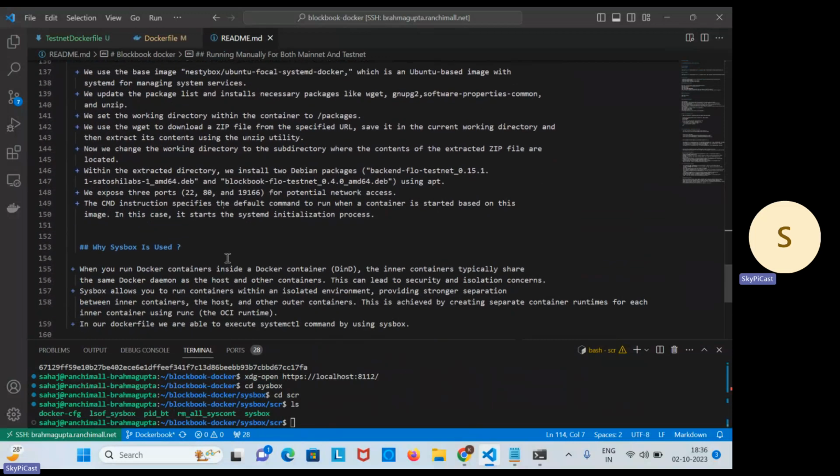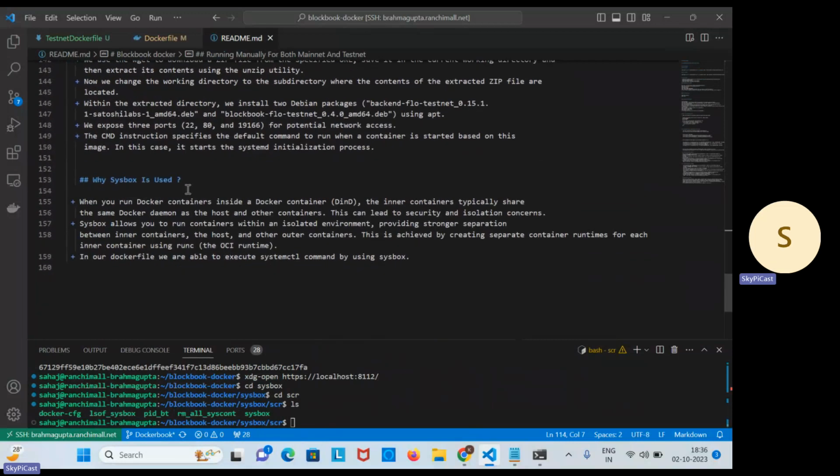And this is the reason for which sysbox is used, as I explained earlier, for DinD, that is Docker inside Docker, as we require that for running our Dockerfile. Also, we need to use an Ubuntu base image, and we have to run systemd commands, sudo systemctl, for starting both the backend service and the Blockbook service. So for that, we are using sysbox.